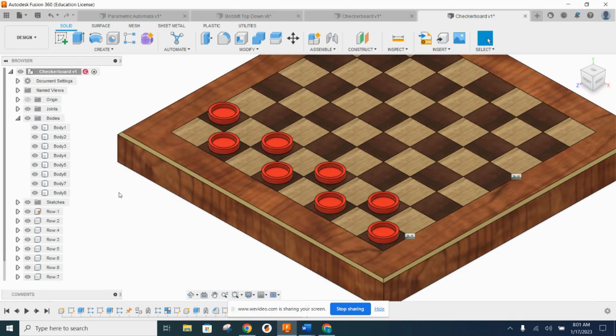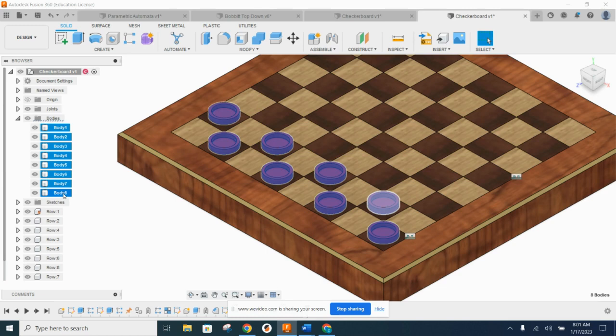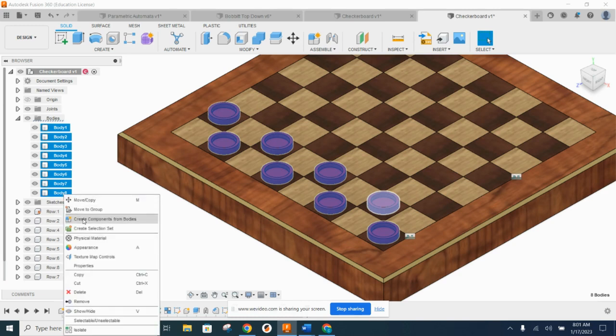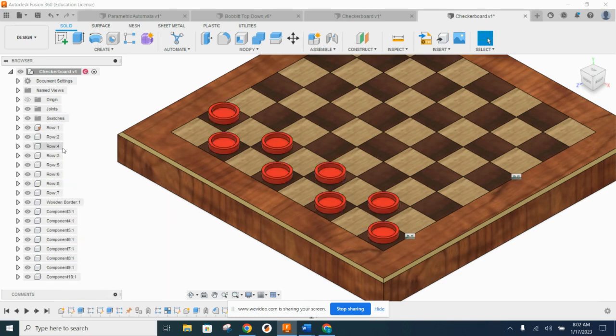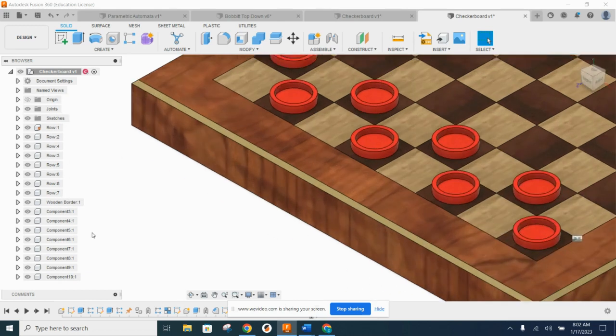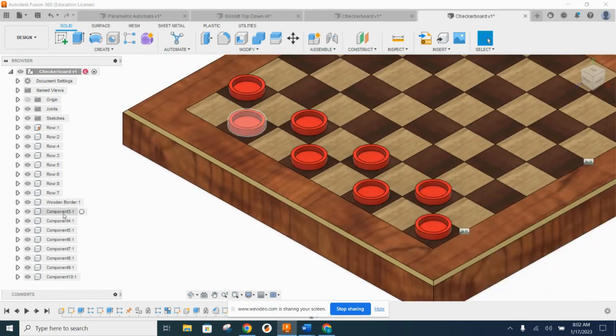All right. So now I have these 8 bodies. Okay. And what I'm going to do is highlight all 8 of these bodies. Okay. I'm going to right click on that and say I want to create components from the bodies. Okay. So now I no longer have bodies to use. Instead, I'm going to see that I have these 8 new components down here. All right. Each of these checkers is going to be a little bit unique from each one. All right. So they're all going to have some sort of characteristic about them.